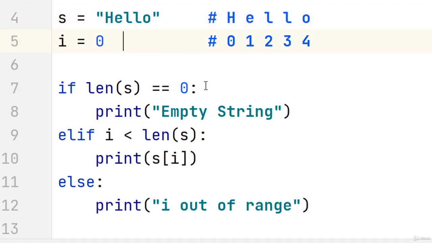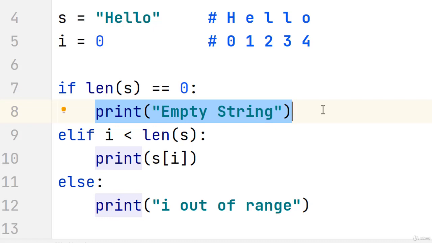After we have these two variables, we have to start writing the actual code that will decide what will be our output. First of all, we need to check if the string is empty. Because if we have an empty string, then there is actually no point in trying to print a character. There are no characters in the string. So how can we do that? Our first option is to use the length function. This function can be used to get the length of the string and compare that value to 0. If the length is equal to 0, then we have an empty string. There are no characters in the string. If this condition is true, then we have to print empty string.